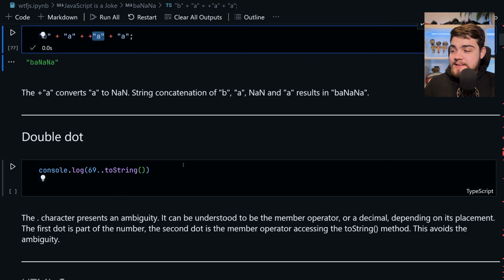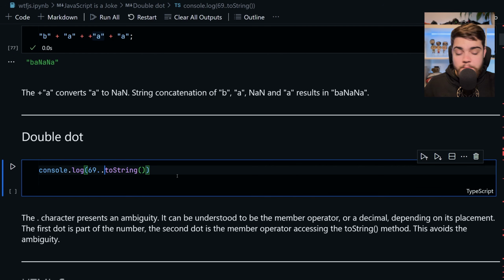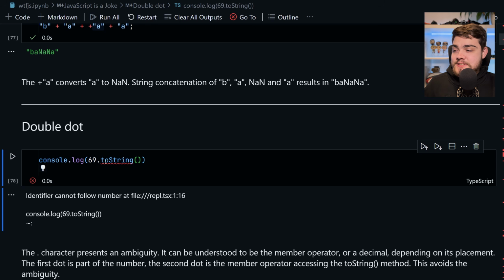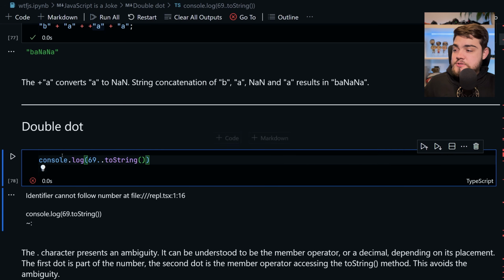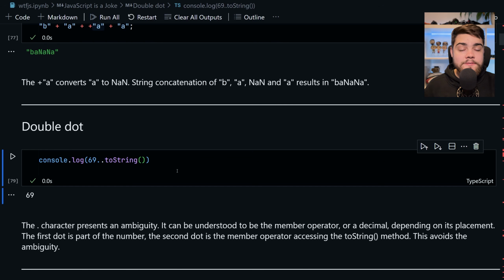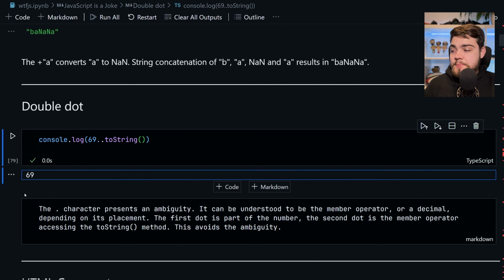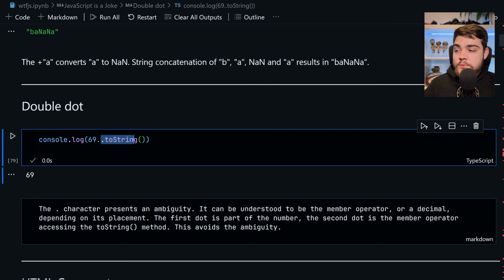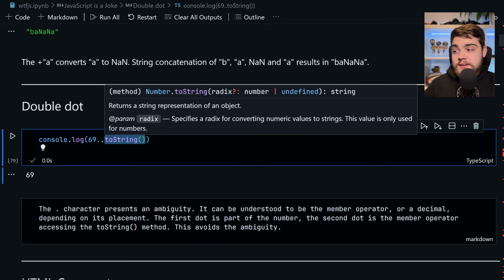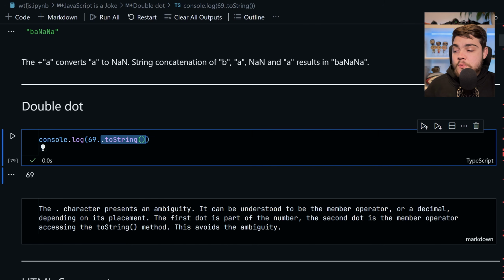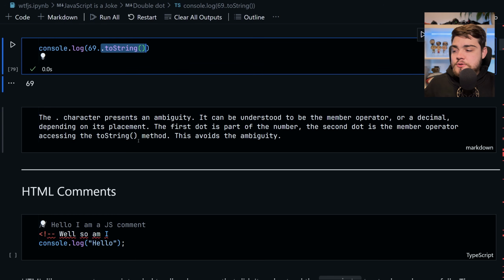Next one we'll take a look at is the double dot, which might seem a bit weird to people. But if we do, let's say, 69.toString, you'd see that we'd actually get an error. But if we just add a second dot there, it will do it perfectly fine for us. And as it says here, it's because that dot character represents a bit of ambiguity, because how does it know whether we're going to call toString or whether we're talking about a decimal point? And then just adding a second one there clears up that ambiguity, so it knows that this toString should be run as the actual function, so it allows it to be run.